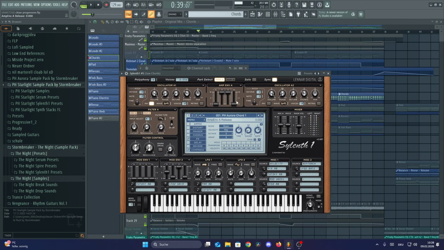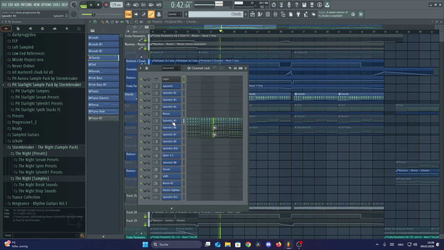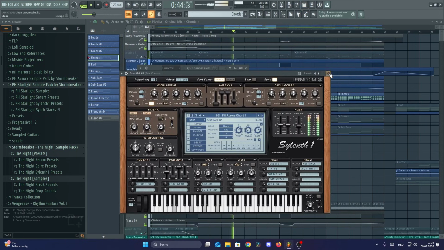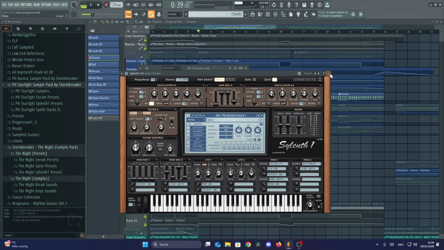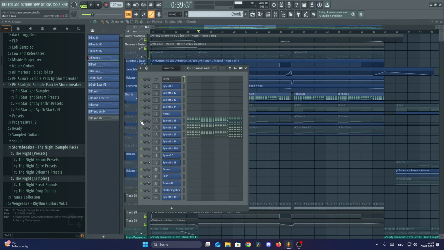Without the release it sounds too choppy. And with a bit of release it sounds smoother and more natural in a way. I have this preset here from my old pack, and then two new presets from my new pack.